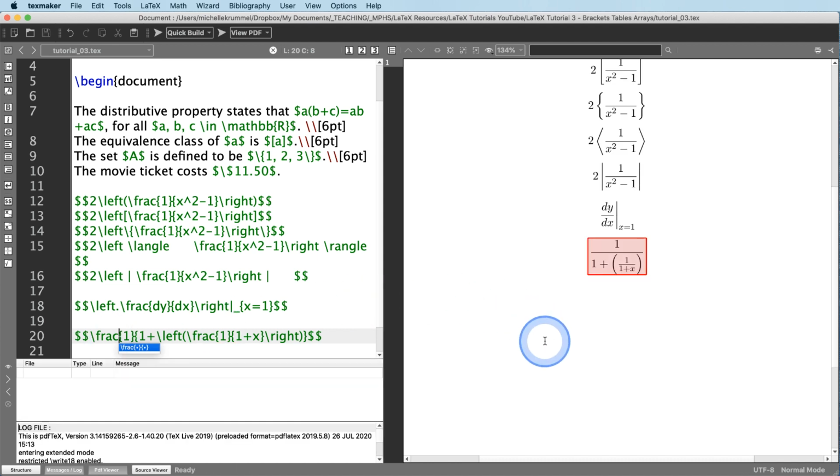Let's compile that. So there we go. And notice that the parentheses are adjusting in size to fit the container, what's inside. Now let's say I want to put big parentheses around all of that.